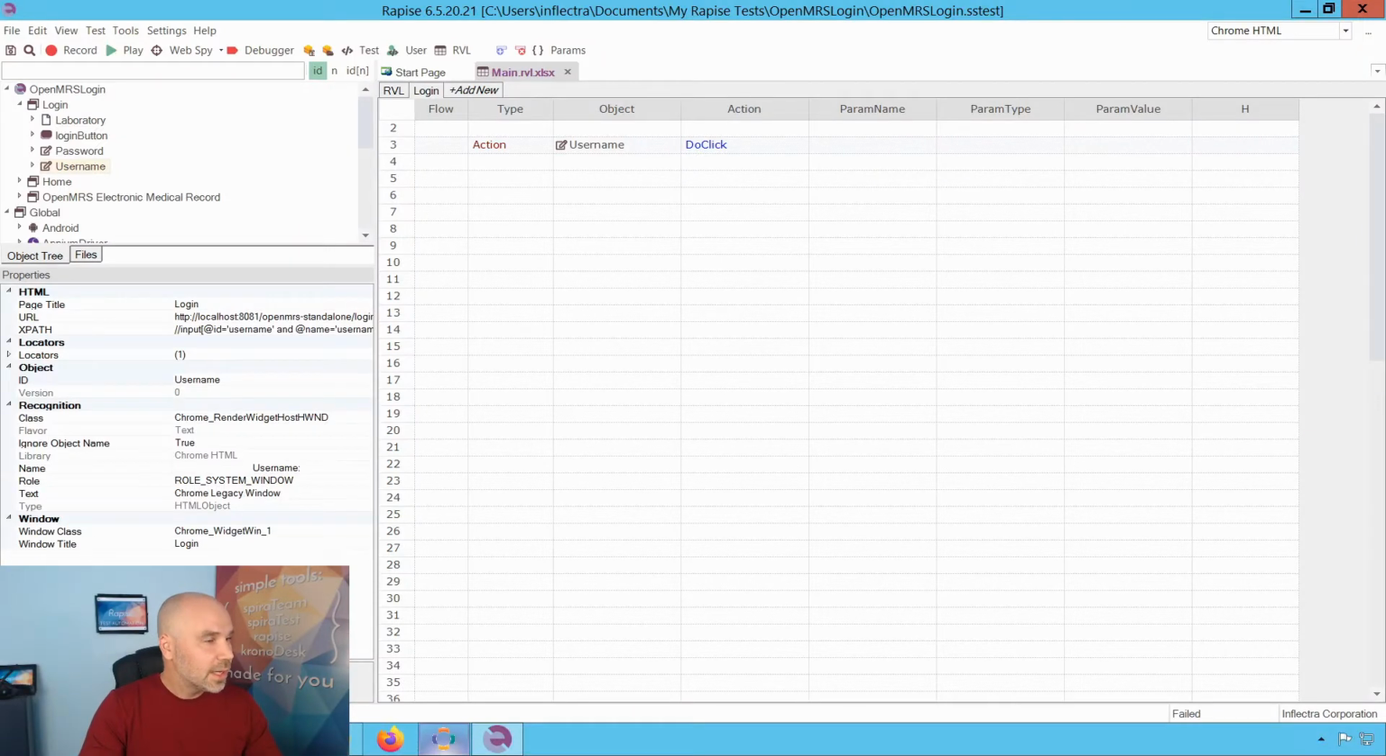If you want to add a step to RVL script and the object you want to use is already in the object repository, you may add the step very quickly. Simply click in the object column on the line where you want to add a step and start typing the object name. When you see that the object name is appearing in the cell, simply press Tab on the keyboard. Rapise will complete the editing of the object cell and will automatically proceed to the action cell.